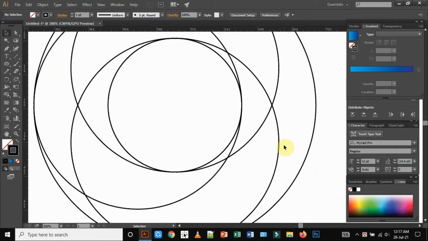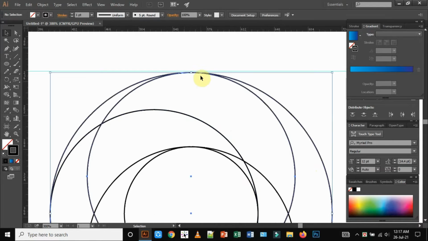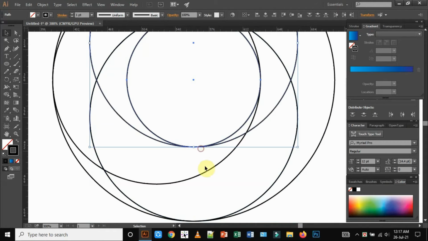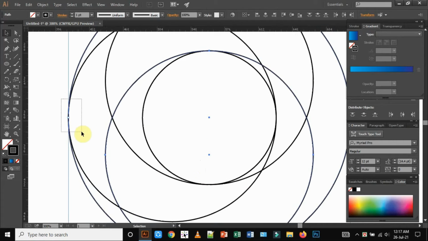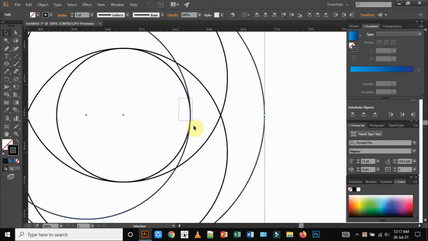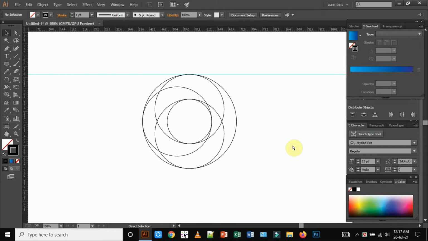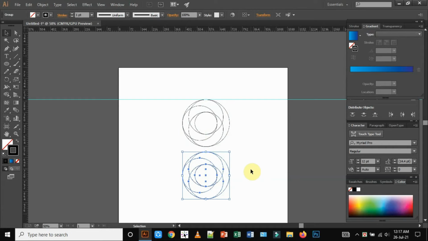Now I am showing you the line points of these circles. This point is okay. This point is okay. This point is okay. And also this point is okay. Finally, this point is okay, and then this point is okay. It's most important. After that, now group it and then copy it below and press Shift to measure the position and then drop it.